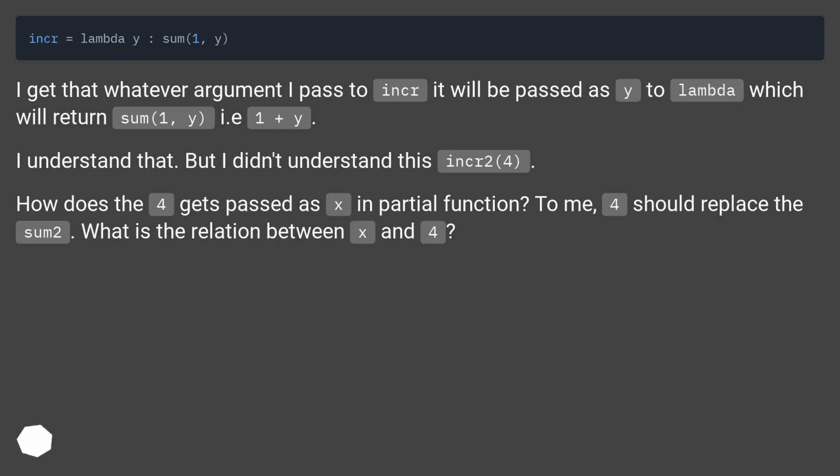I get that whatever argument I pass to encrypt will be passed as y to the lambda, which will return 1 + y. I understand that. But I didn't understand this: partial(sum2, 4). How does the 4 get passed as x in the partial function? To me, 4 should replace the sum2. What is the relation between x and 4?